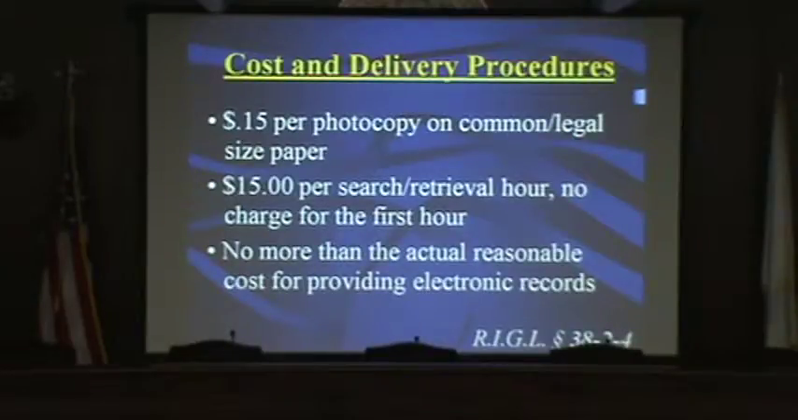They basically boil down to 15 cents per copy on common or legal-sized paper, $15 for each search and retrieval hour, without being able to charge for the first hour, and no more than the actual reasonable cost of providing electronic records. As everybody starts to use email more and documents start to be on PDF format or otherwise, it becomes much easier to provide documents this way. What this might mean for a public body is that it has to provide a lot more documents free of cost, because the amount of time it would take to attach a document to an email and send it is going to be minimal. Now, of course, if this is going to be a very voluminous request, it's going to take several hours, then they should feel free to use the same procedures as long as that first hour is free and $15 after can apply.